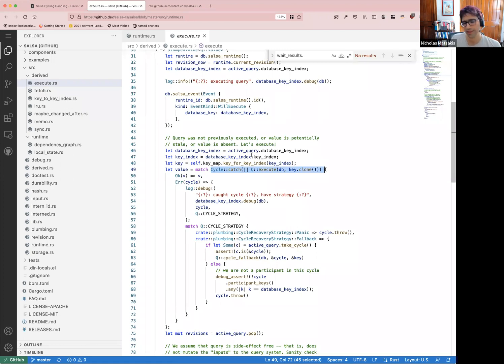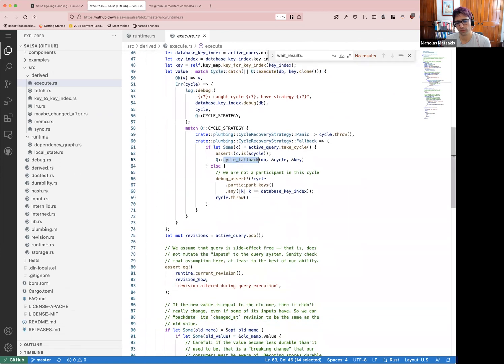So it's going to unwind through these different frames, and that gets caught here. This is where we're actually calling into your code, like into the callback to run the query itself. And it catches an unwind that resulted from a cycle, or rather, I think it just catches any unwind. Or is it only a cycle one? I guess it's only a cycle one. Right, yeah. So it catches an unwind that results from a cycle, which it does by checking what value was thrown. And if there was a cycle, it checks the cycle strategy. And if fallback is set, then it's going to call your fallback function and proceed normally, as if it finished normally.